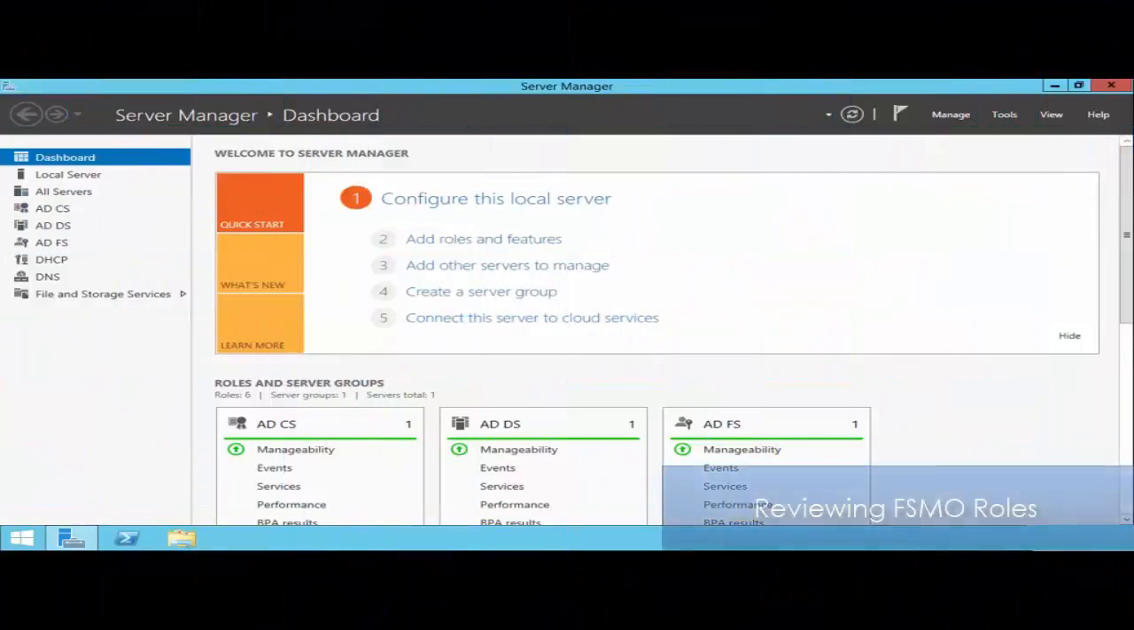Now here for our first task, we want to talk about the transfer and seizure of our operations master roles. But before we get into the actions you would accomplish to do either of those tasks, I think it's important for us to spend just a couple of minutes looking at the operations master roles itself. Now we've already gone through this content back in the 70-410 course that I put together for Pluralsight.